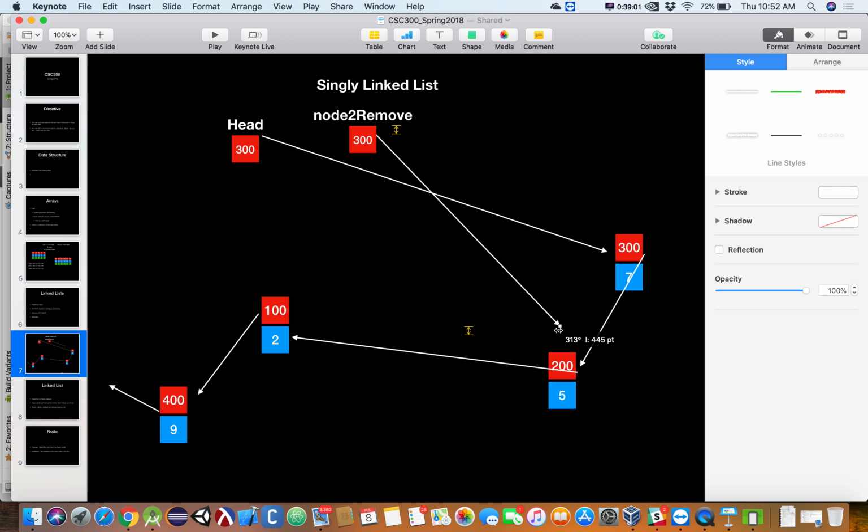He does. Move there. Does this guy have a next node? Yes, he does. Move there. Does this guy have a next node? Yes, he does. Move there. Does this guy have a next node? No. So are we currently pointing at the node that we do want to remove? We are. So let's write that first.